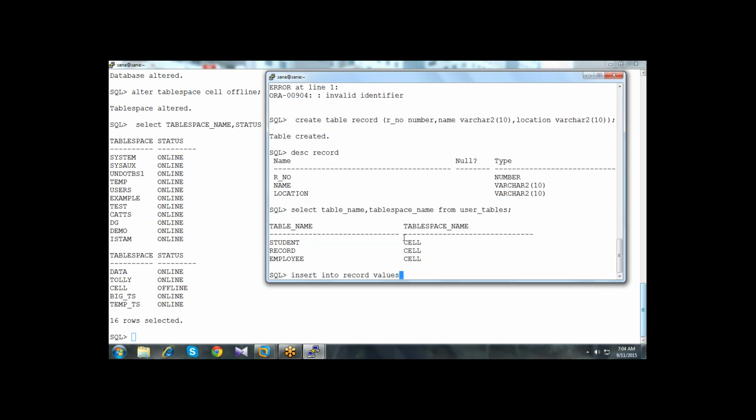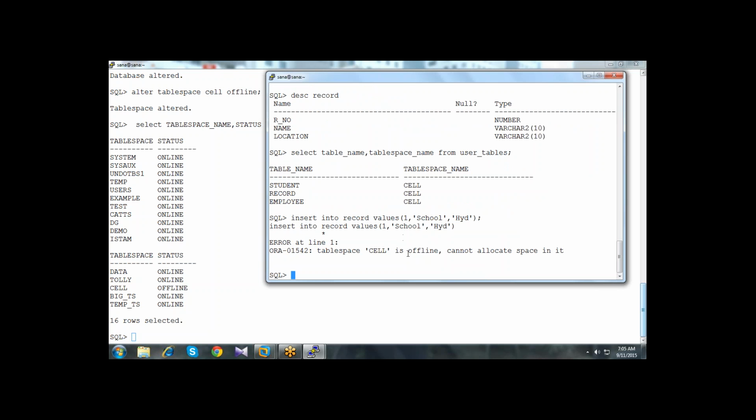Now I'm inserting some data here: insert into record values, you can keep some one. So now the tablespace cell is offline. Cannot allocate space in it. So now you are getting an error while inserting the data. That means you have to understand here, the name of the table and the structure of the table are stored in the system tablespace, because the system tablespace is online. But while keeping data into the table, your tablespace, named cell, is offline. So that's why you cannot keep the data.